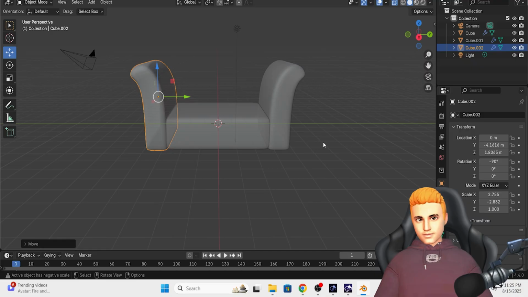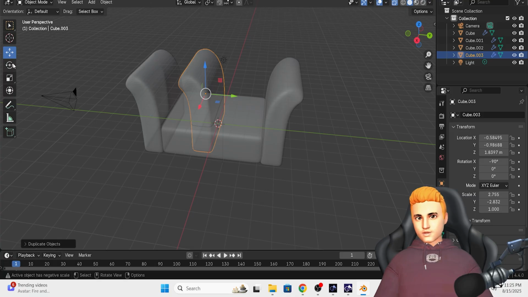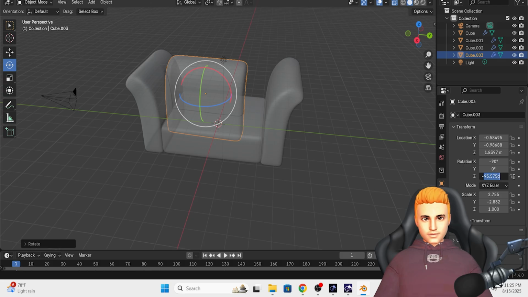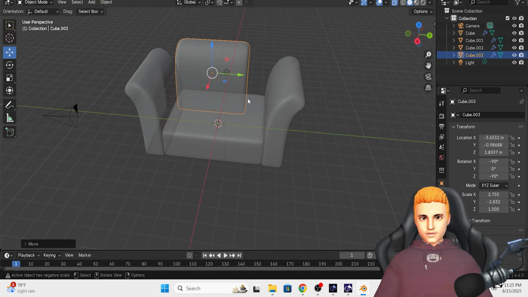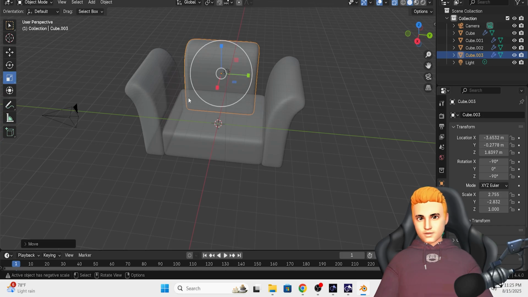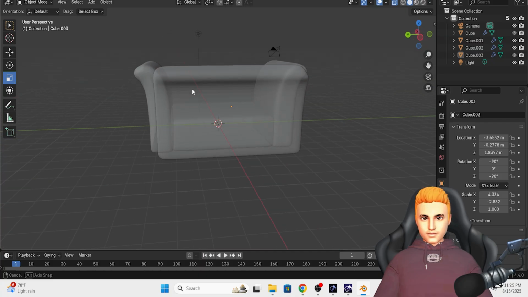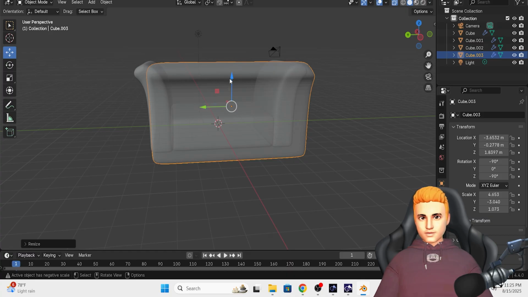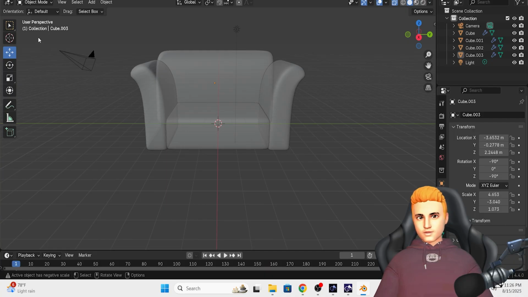Move it a little bit here, and press Shift D again and rotate it like this. Press 90 degrees. Click on this object and just move it here like this, and then scale it a little bit. So we have something like this.